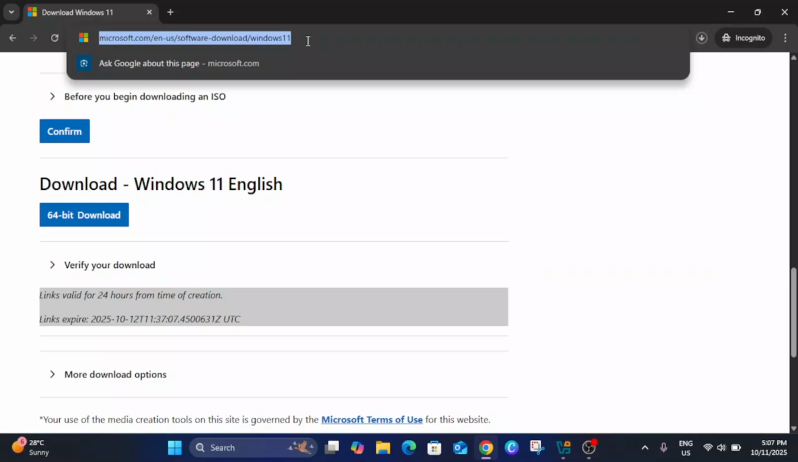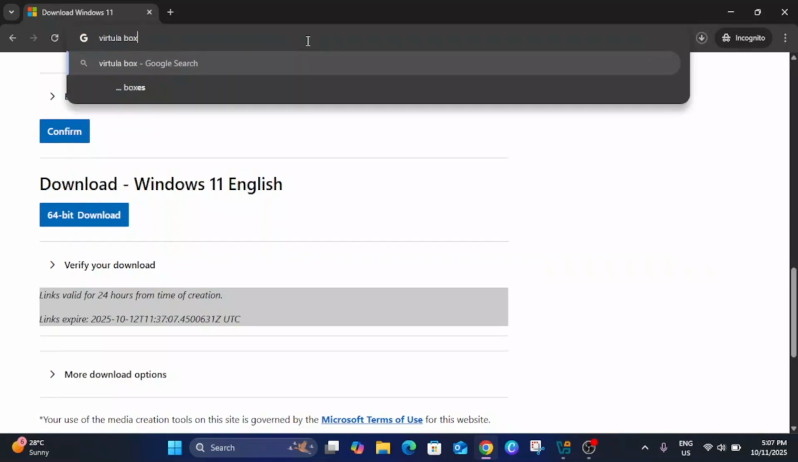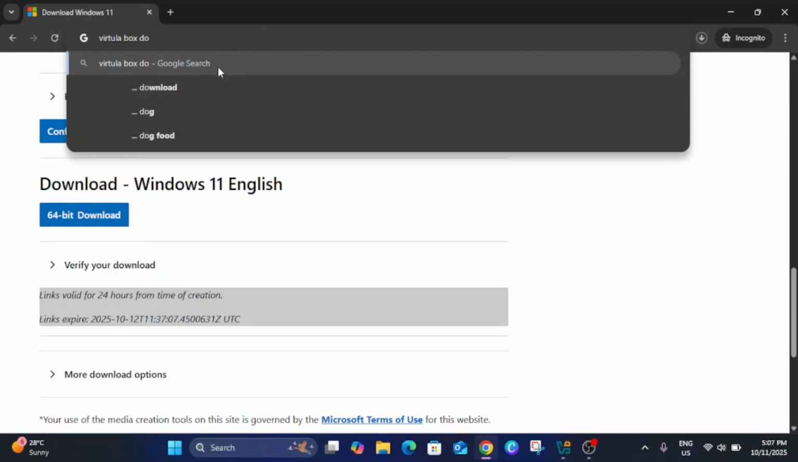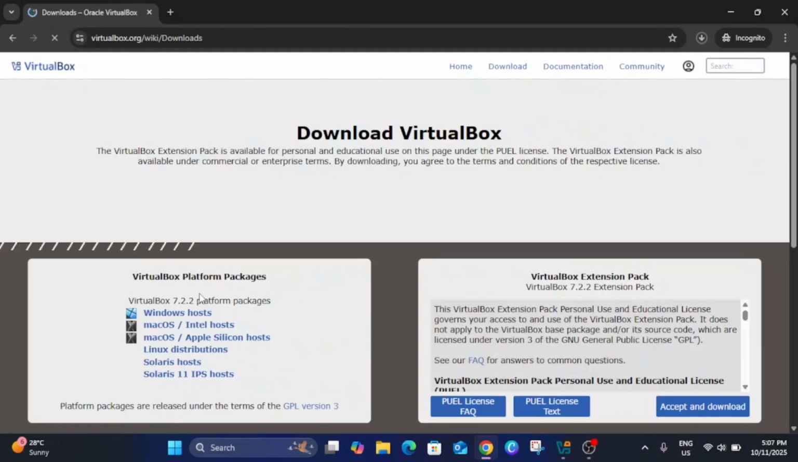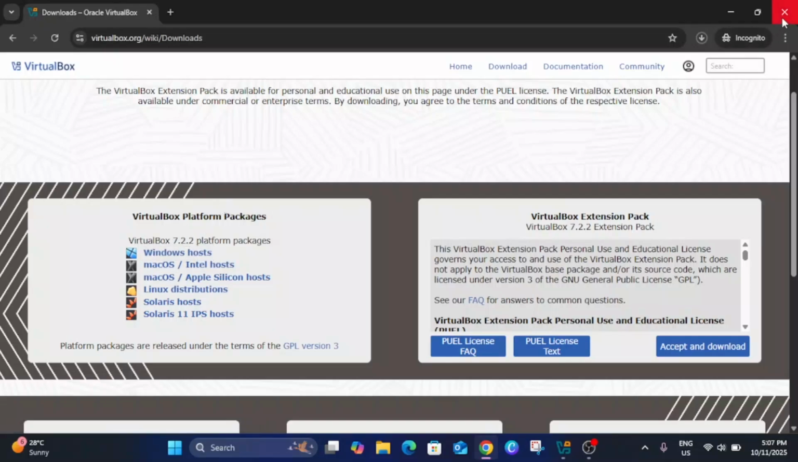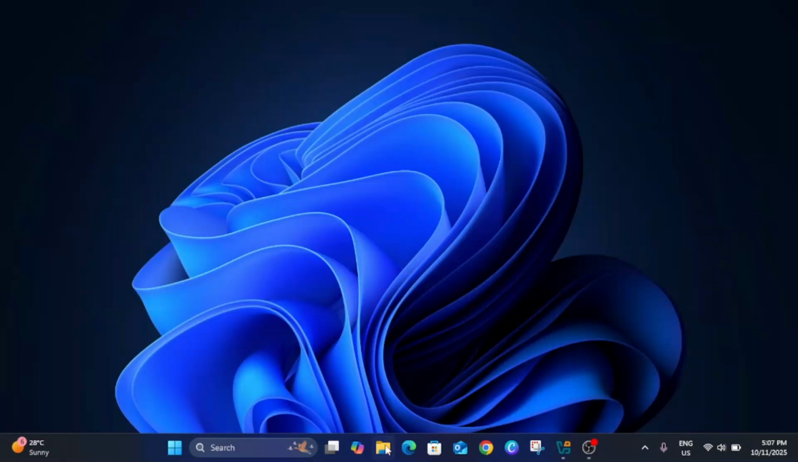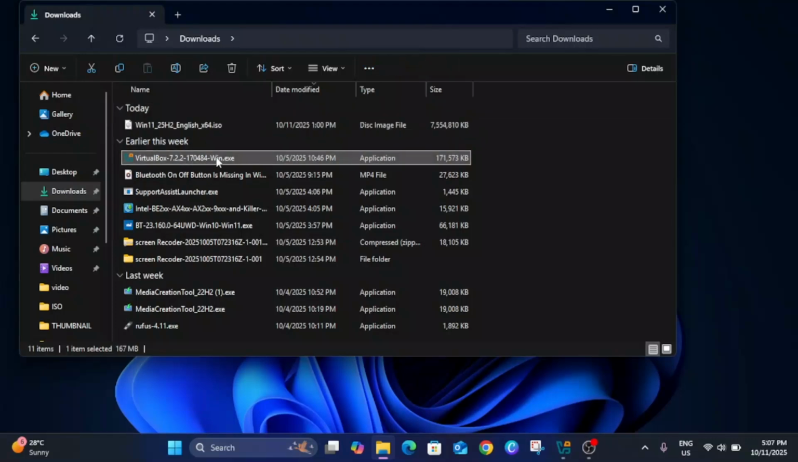Now the second software we need is VirtualBox. Download it. Go to this download options and simply download this Windows host. So 7.2 is the latest one here, and 25H2 is the latest one, this one. I have just downloaded it today as well, and for VirtualBox, you just need to double click on this setup.exe.